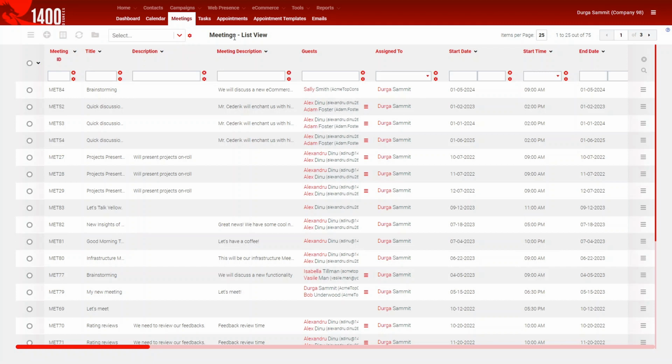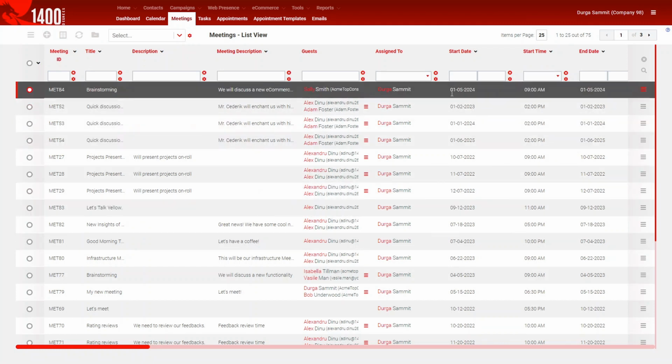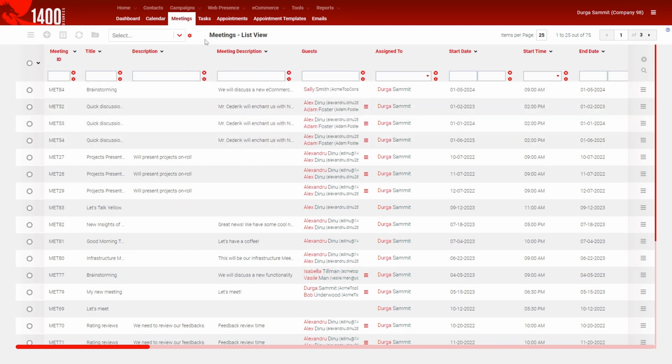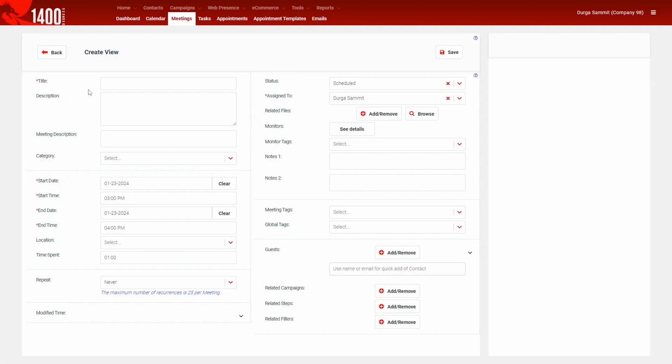In today's tutorial, we will create a recurring meeting from the Meetings List view page to demonstrate the process. Once on the Meetings List view page, which you can reach by navigating home and clicking on Meetings, simply click on the Add Meeting button, and the meeting creation process will begin.